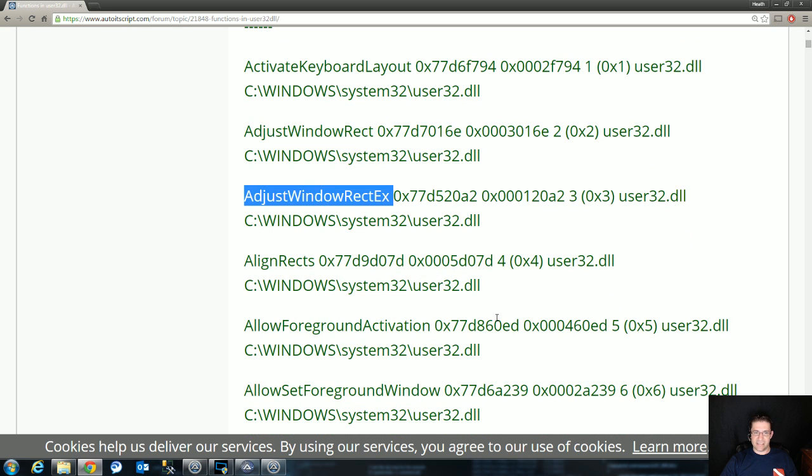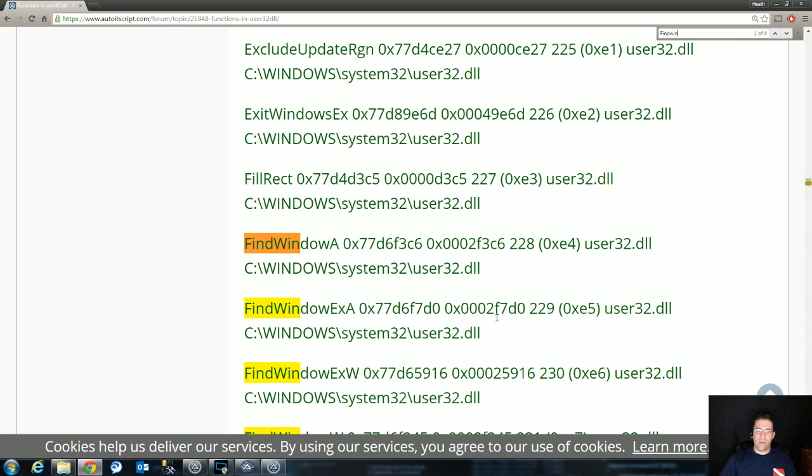ActivateKeyboardLayout, AdjustWindowRect, AdjustWindowRectEx. Now, one that I used to use all the time was FindWindowA. This right here used to return the window to me. I would use this in Visual Basic 4.0 or Visual Basic 3.0. No, it was 4.0, 4.1, something like that. Anyhow, this was old school programming. There was no such thing as AutoIt. It hadn't even been thought of. I couldn't Google stuff like this.